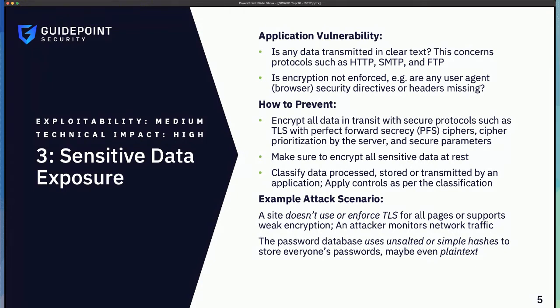Now, when it comes to prevention, it's very simple. Let's just encrypt all the data. I'm just kidding. It's not that simple, but you get the idea. We want to make sure that we're using encryption at every opportunity that we can, data at rest, data in motion, and we want to make sure that we're using modern encryption, so TLS, with SSL right out. And we also want to take advantage of all those security features, such as perfect forward secrecy, right? Cipher prioritization, and secure parameters.